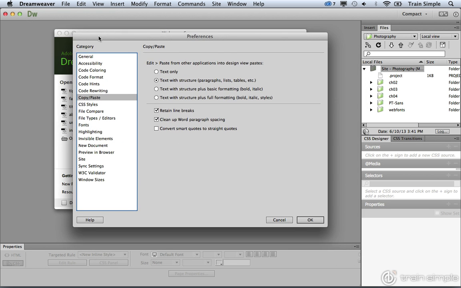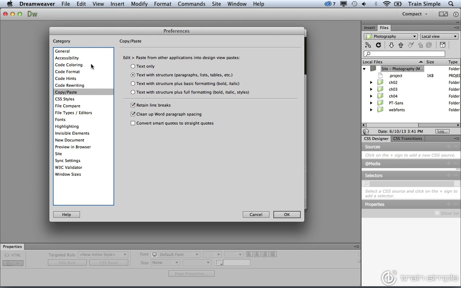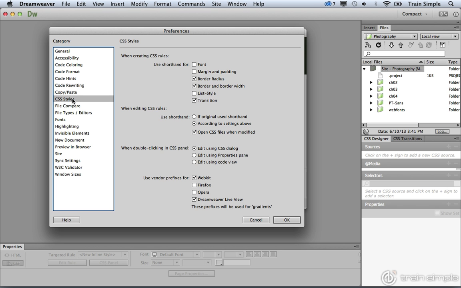Now inside the Preferences dialog box, we have several different options when it comes to code. What we want to do is come over here and take a look at the CSS Styles category. You'll notice in the right-hand side, there's an option for using shorthand notation when creating CSS rules. This simply means that fewer lines of code will be generated. I typically come over here and select all of these options except font.